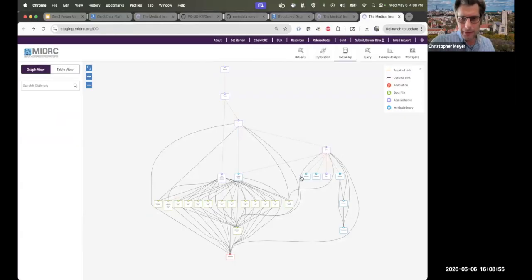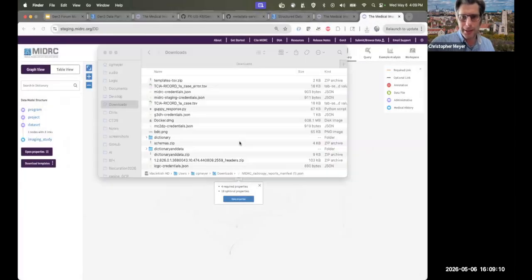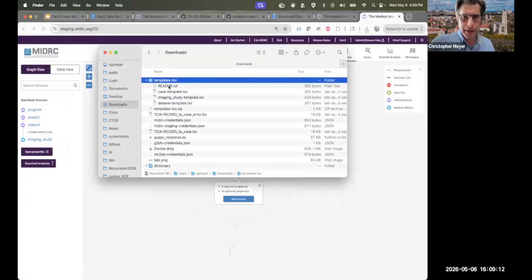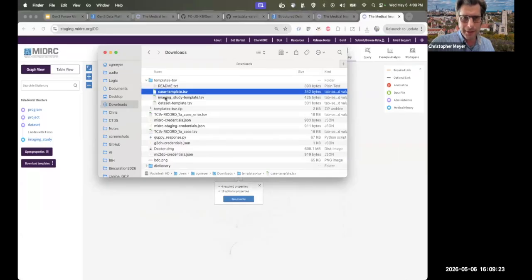One thing to make this easier for you from the dictionary page is if you look at the graph view, you can select, say, I want to submit some imaging studies. I can click that and view the properties. But what I can also do is click download templates, and I want TSV templates. What that does is it downloads a folder that has a template for each one of the nodes on up to project. So that's going to be imaging study, case, and data set. And you can see here they are.